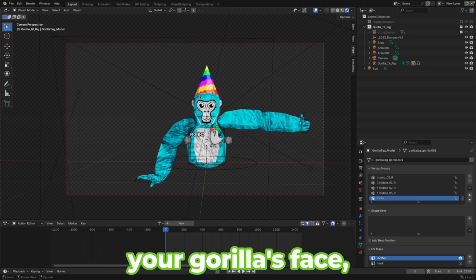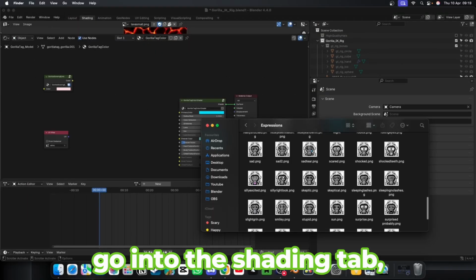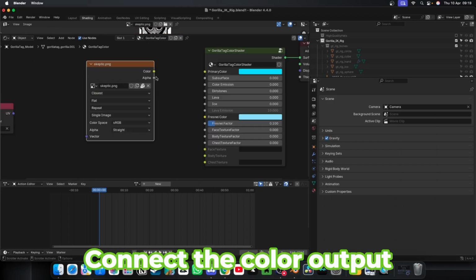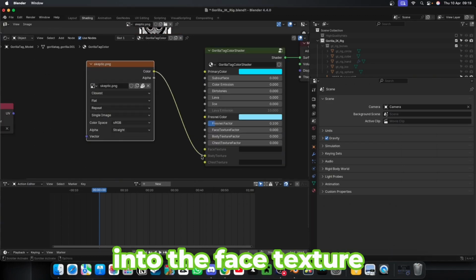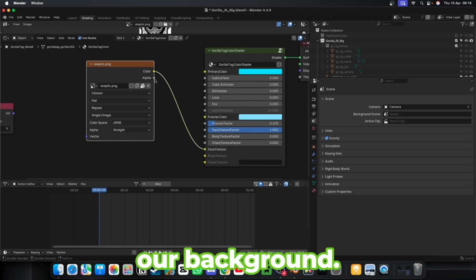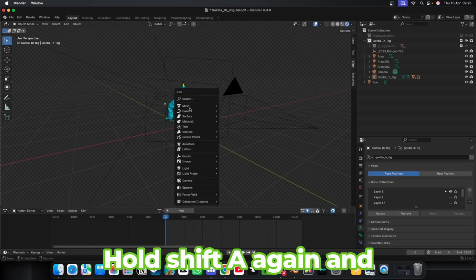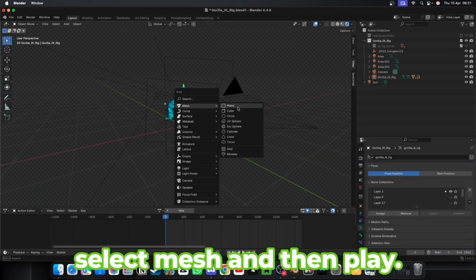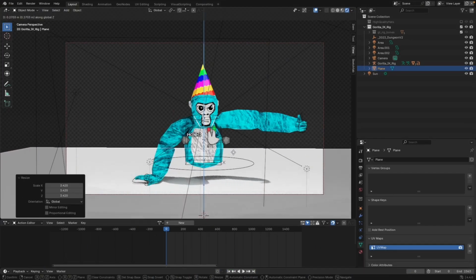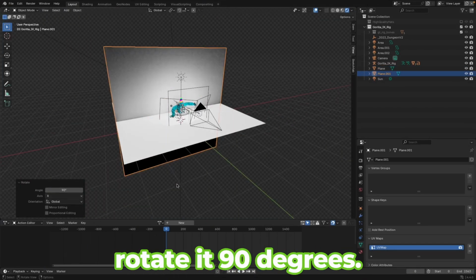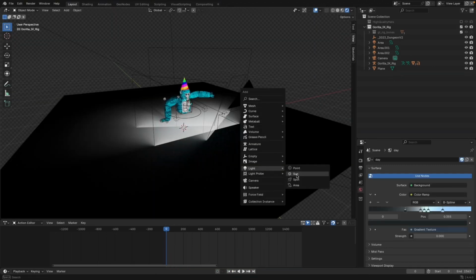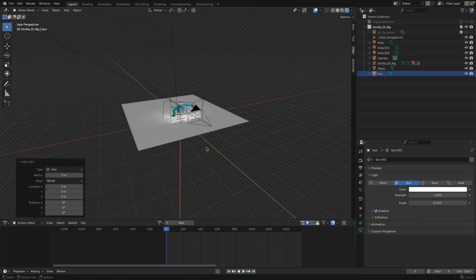If you want to change your gorilla's face, go into the shading tab and pull in the face you want to use from your face textures folder. Connect the colour output into the face texture input and increase the face texture factor. Now we can add our background. Hold Shift A again and select mesh and then plane. You can scale this up and move it directly under your monkey. Duplicate this and rotate it 90 degrees. If your scene is pretty dark, add a sun and it should brighten up.